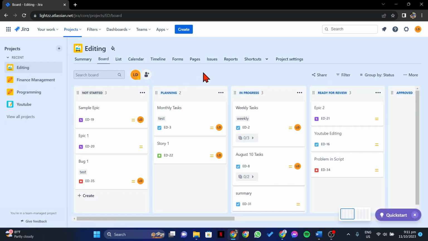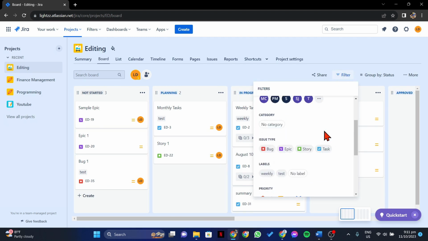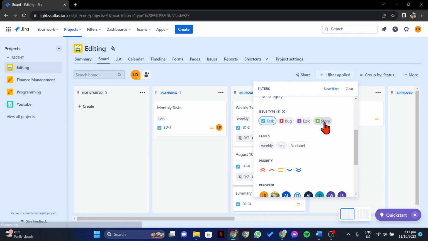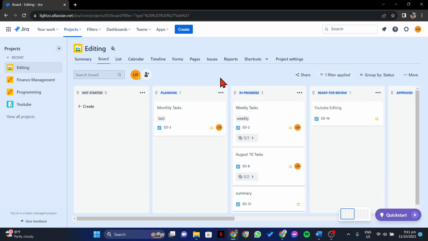Now, in this page, locate the task that you want to delete. If you are having difficulty in locating the task inside your project, you can use this filter option, then scroll down and click on this task option. This will filter all your issues and will only show your task. Once you have located the task, simply click on it.